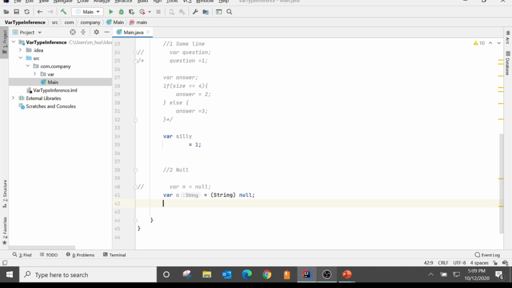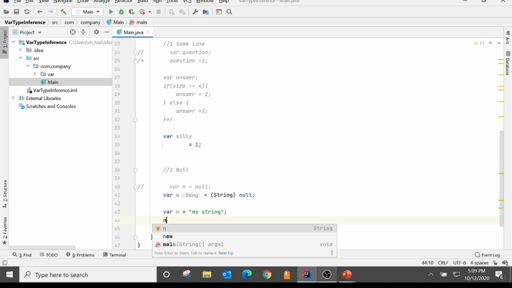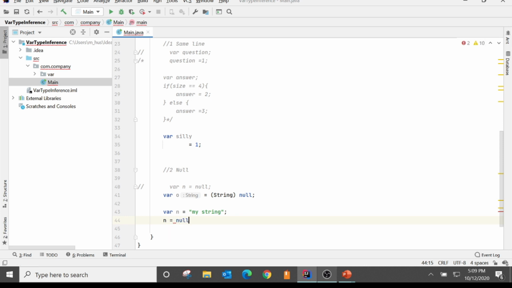Next is, if I have one variable, can I assign a null value to an already declared variable? Let's see. If I have n equals to my string, what about if I want to put n equals to null? Yes, the compiler will allow me to do that.